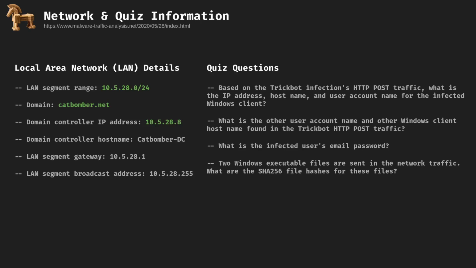Hello everyone, today I'm going to be doing a malware traffic analysis on Trickbot. So some information about the lab we have is the LAN segment range, a .280/24, the domain name, catbomber.net, and the IP address of the domain controller, which is .8. The questions are pretty generic.